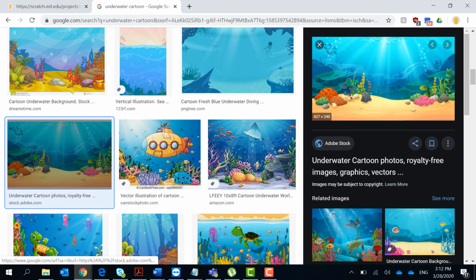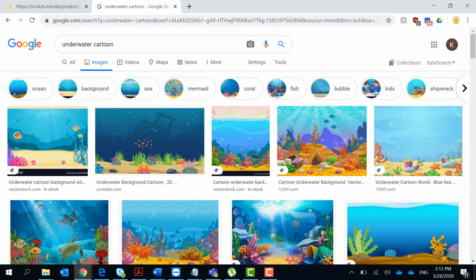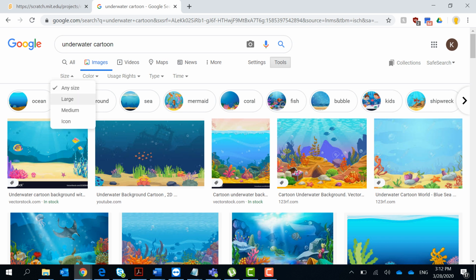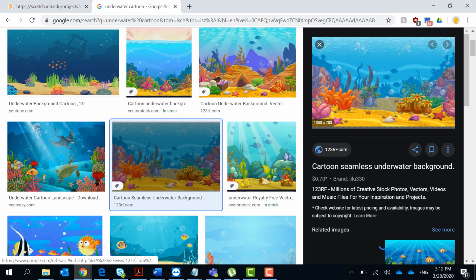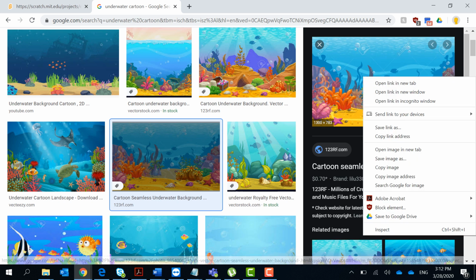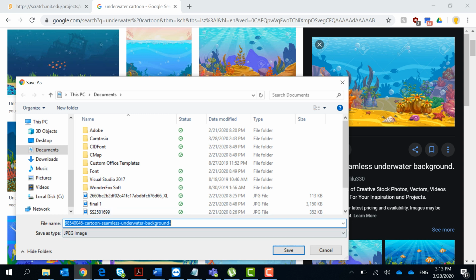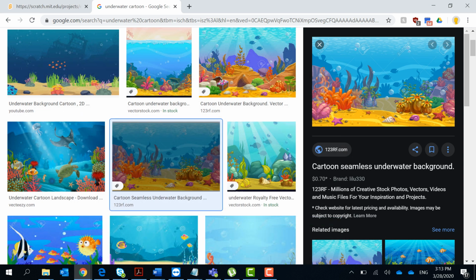Let's pick, and make sure also that the image that you choose is large enough. So in tools, the size, let's go to large, and let's pick this one. So right click, save image as, save it on your desktop or documents, whatever you want. I will go to the desktop and call it use 1.